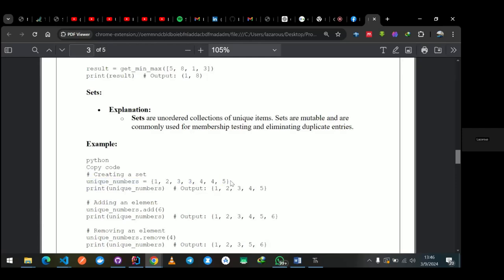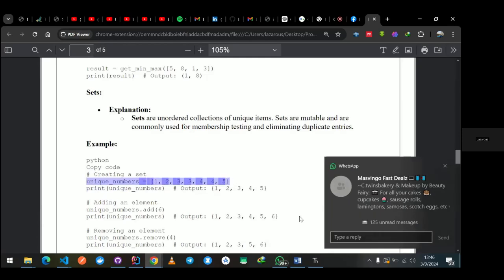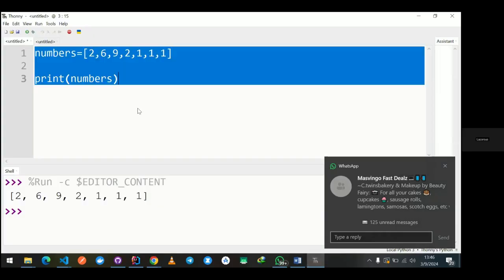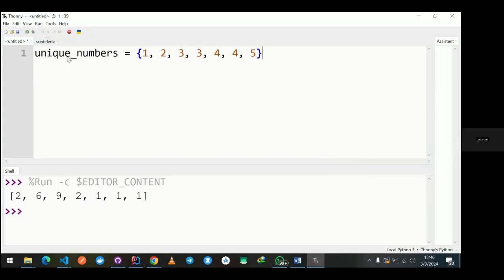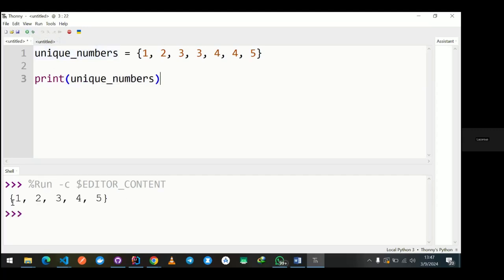But if I put colons, and why is it failing to copy? It wants me to write manually, right? Okay, so this is my set. I can print this, and I'll get my set here, and I can print the type of it here. You see that this is a set.